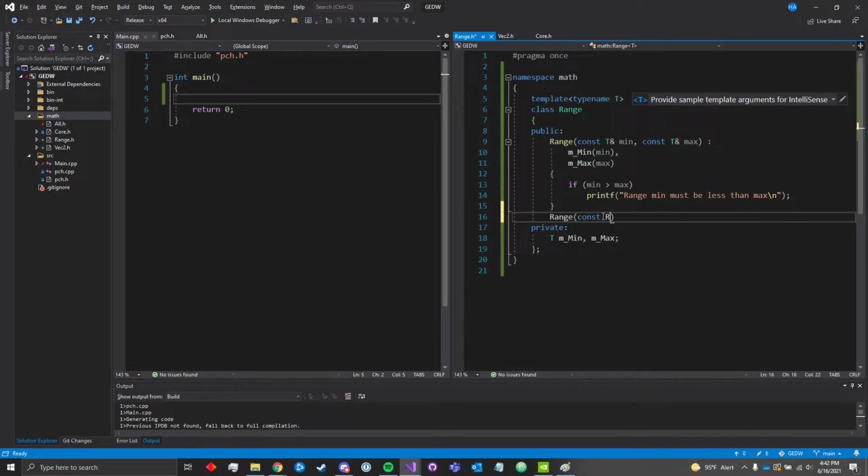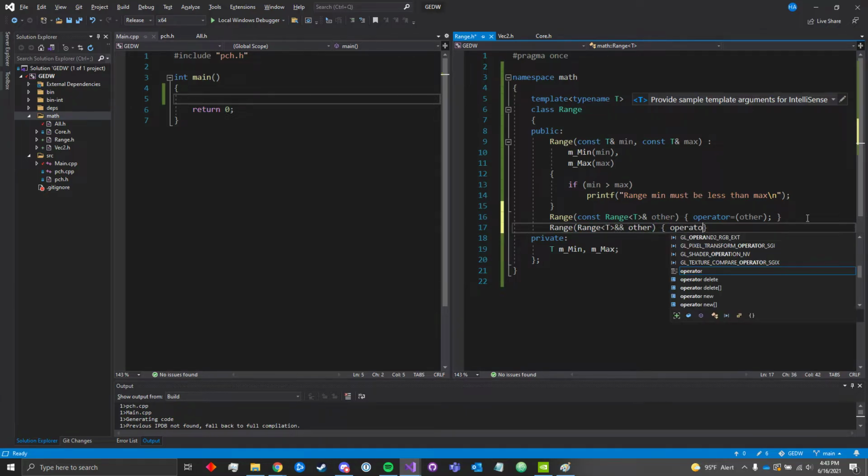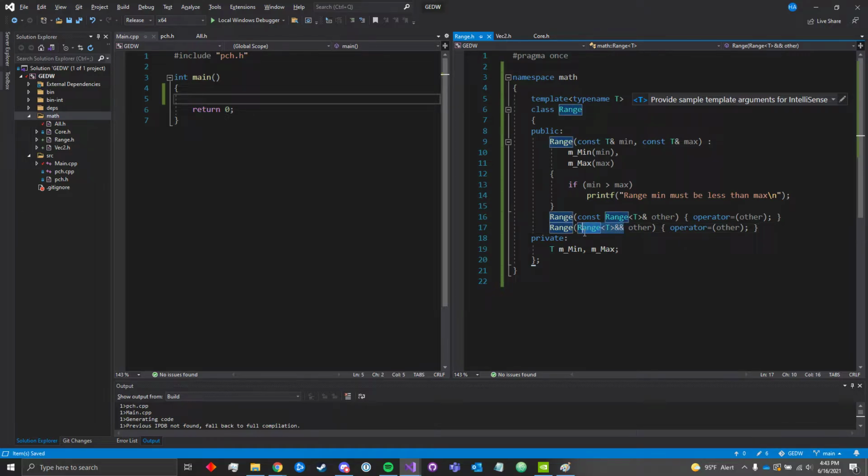Then again, just like our vector, we're going to have a copy constructor, which makes use of the equal operator that we will define in a minute. And just under that, we will have the move constructor, which will use that same operator equal. After this, I realize this is confusing. I haven't really talked about the lvalue versus rvalue stuff. I'll do that after we finish this. This is a much shorter class than the vector.